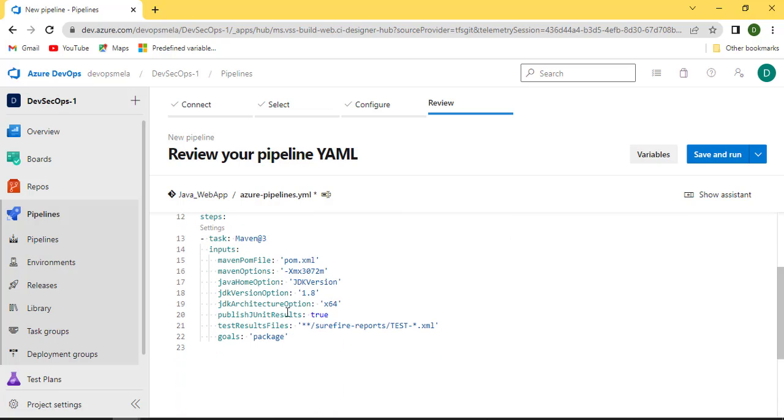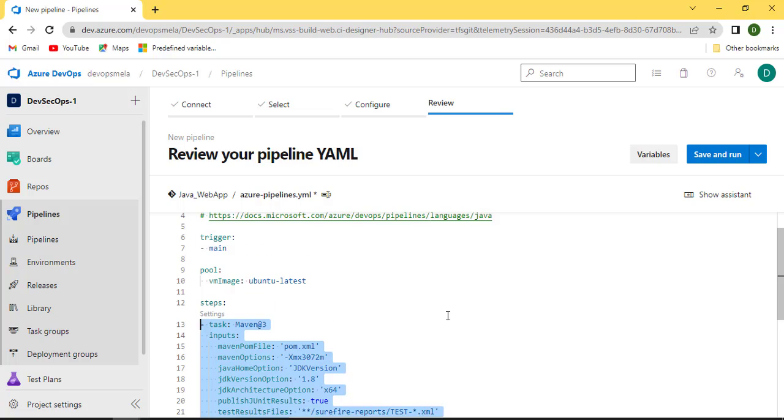Now this is your Java. That's it. This around 10 lines of code will build your Java, this will run your JUnit test cases, and this will create a package. That's it. Now what exactly is this? Let's go through this. The top two, we know the trigger is set to main. This is your agent pool.